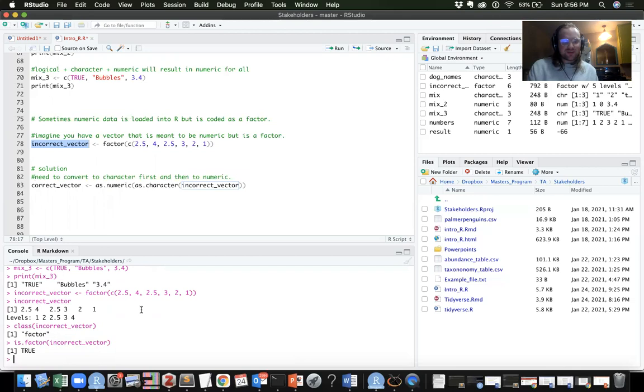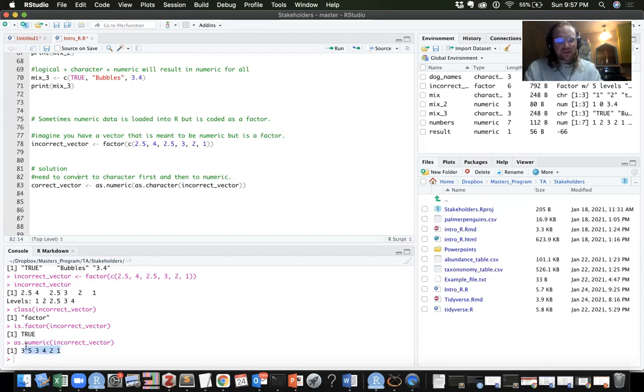We can use those as.dot commands from before to change vectors into different classes or data types. What most people think is, okay, this is read as a factor, we want numeric. This is a very common problem, especially with importing data. So people go, okay, let me try as.numeric and then plug in the whole vector. When they run this, they get values like 3, 5, 3, 4, 2, 1. They'll go back and say, wait a minute, this does not match what I have in here. What is happening here?